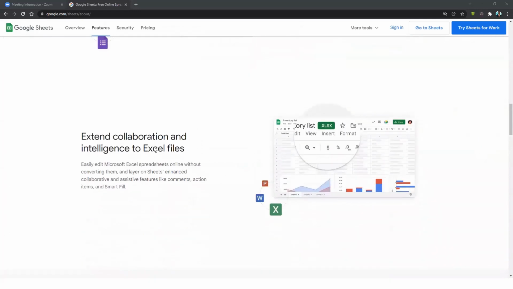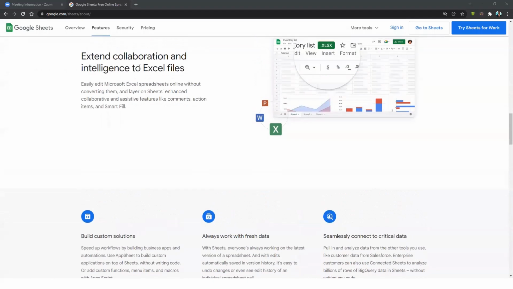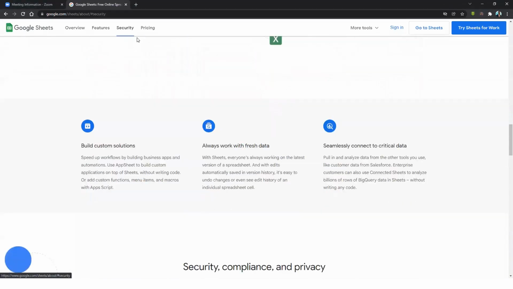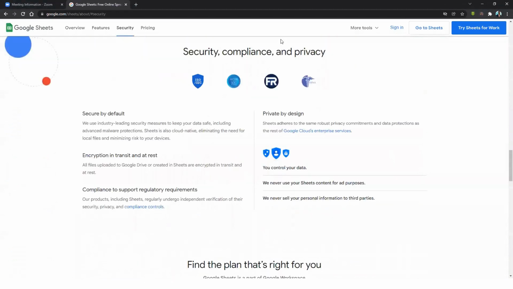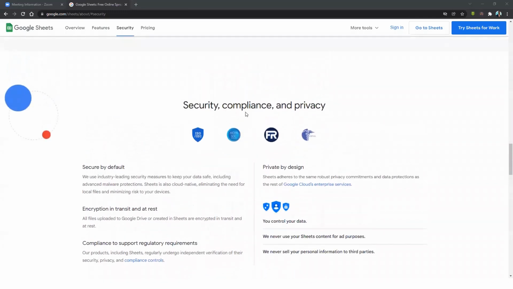When you scroll down, it tells you some of the features that we have in Google Sheets. If you also want to go to security, you'll be able to look at some of the security features that we have here.